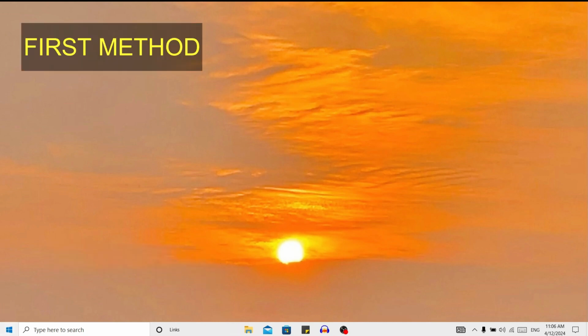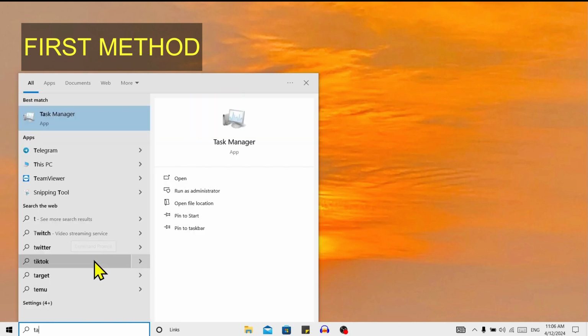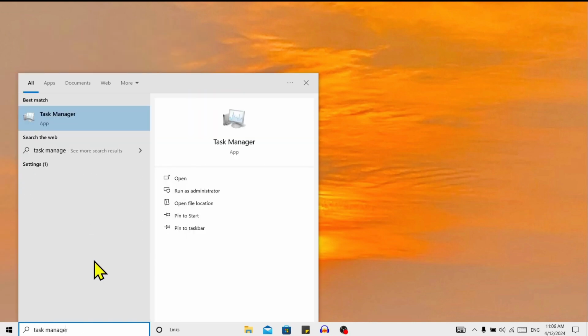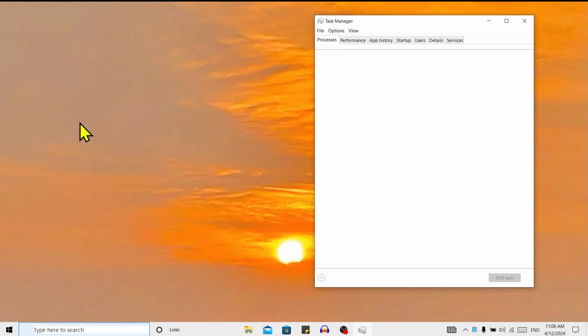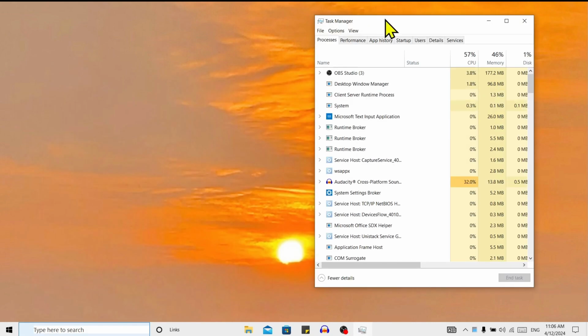First of all, go to Start and search for Task Manager. And over here on the top, you'll find this Task Manager. Click on this and your Task Manager will be opened.